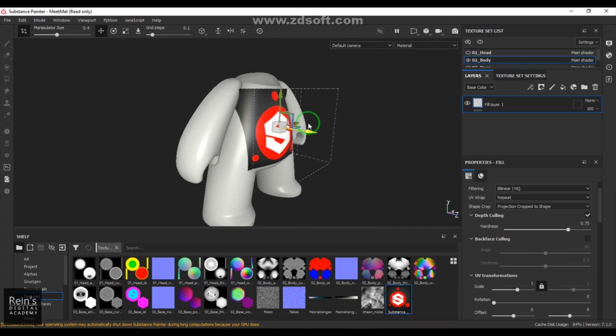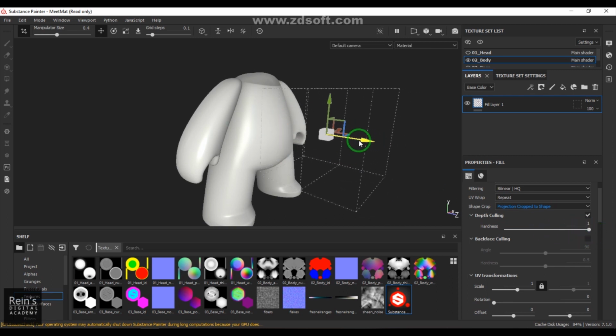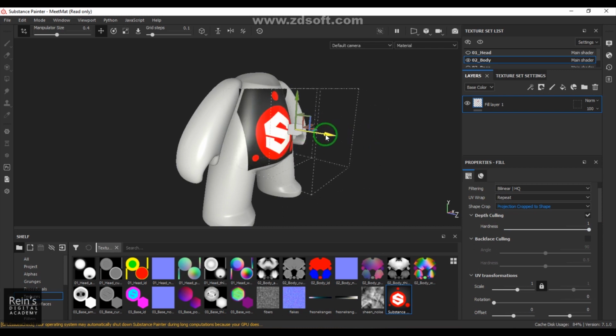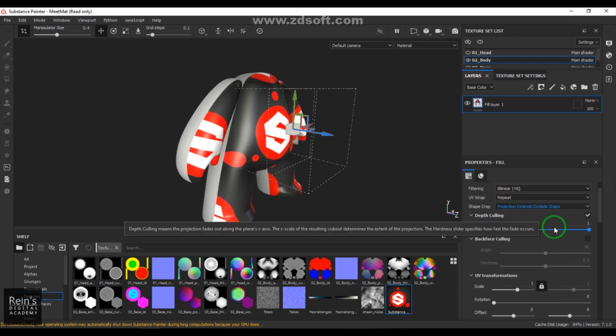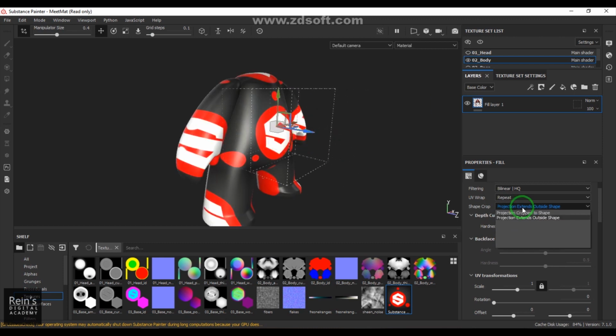So if you see, there is a fade off effect. This is happening because of the hardness. So I can just increase the hardness here, and then you can see that cut out there. And you have the extends to the outside. Now you should be able to see it's showing the texture outside this handle also, throughout the model, which was not there in the cropped way.